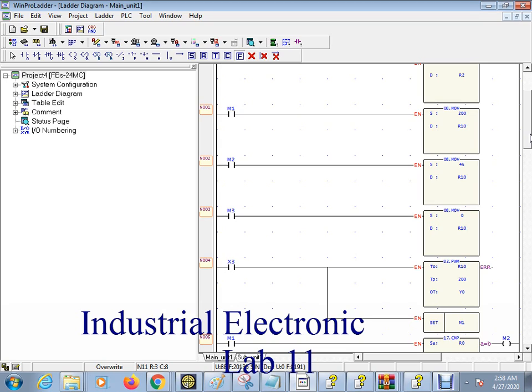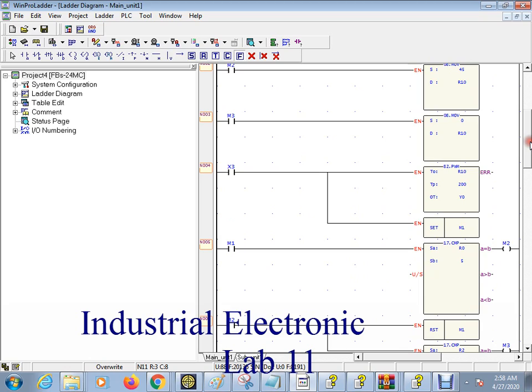And here X3 is used for pulse width modulation. So T0 is the high pulse, R10 is used for the high pulse, and TP 200 is used for the period, and Y0 is used for output, and it is ORing with the setting of M1.